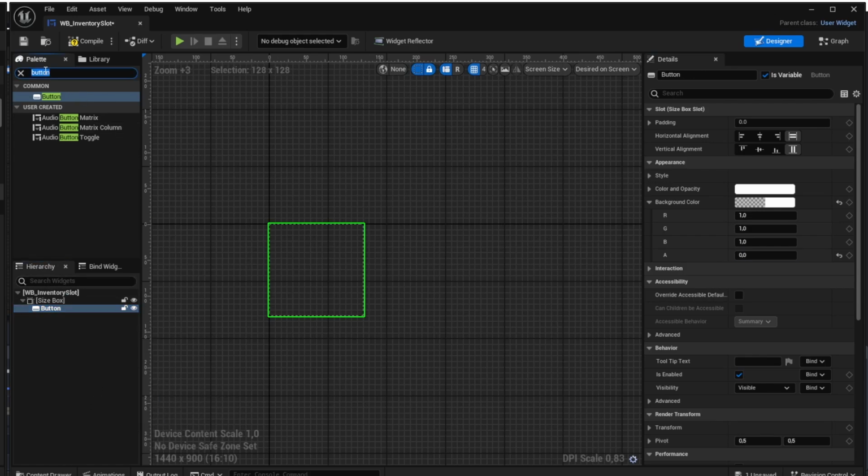Inside the button we want to show 3 things. The first one will be the frame image, the second one is the image of the item which is in the slot, and the third one is a text showing how many items are there. Those components will overlap with each other, so we have to use overlay for that. So search for the overlay and add it into the button.